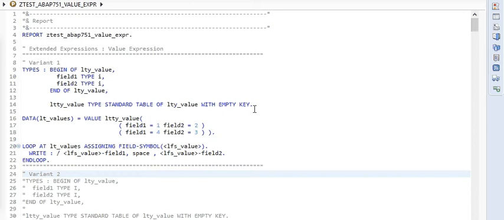Hi, now we will discuss the VALUE keyword, which is a newcomer in SAP ABAP. I'll discuss some of the variants of this keyword and how this works. So let's start.